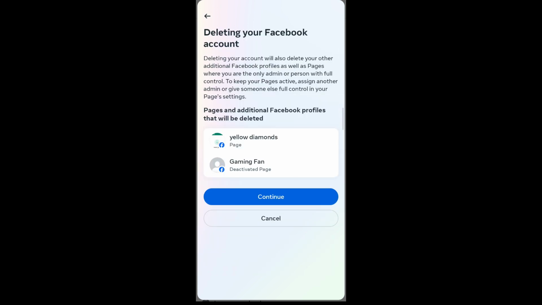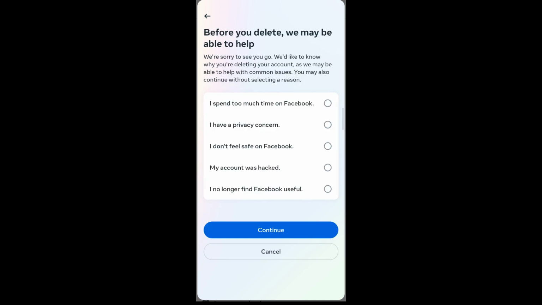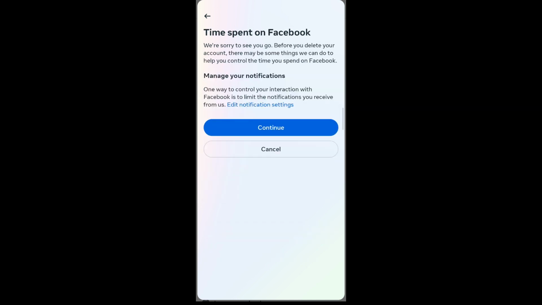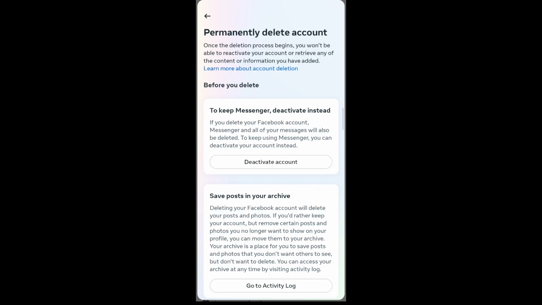Now, if you have any Facebook profiles that are linked to you or your pages that are linked to you, they will also be deleted. So if you want them deleted as well, tap on continue. Select the reason why you would like to delete your Facebook account and tap on continue. Now tap on continue.